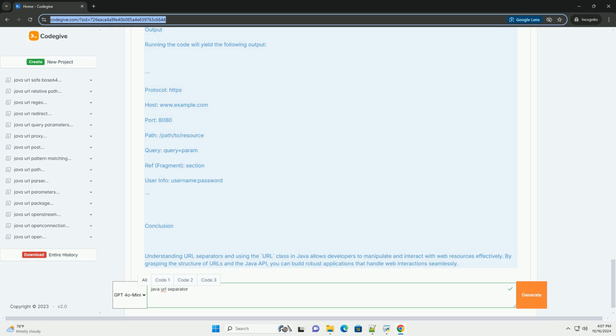Working with URLs in Java. Java provides the java.net.URL class for working with URLs. This class allows you to parse URLs, extract components, and even open connections to resources. Example code. Let's go through a code example that demonstrates how to construct a URL, parse it, and retrieve its components using the URL class.